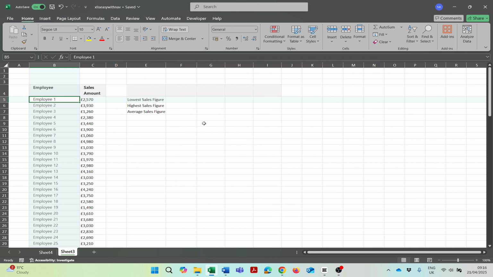Today we are diving into two incredibly useful Excel functions, minimum and maximum. These functions help you find the smallest and largest value in a dataset, respectively. Let's explore a realistic scenario where these functions are the perfect choice.